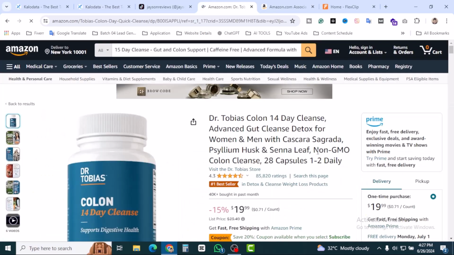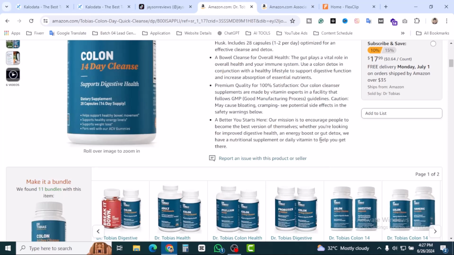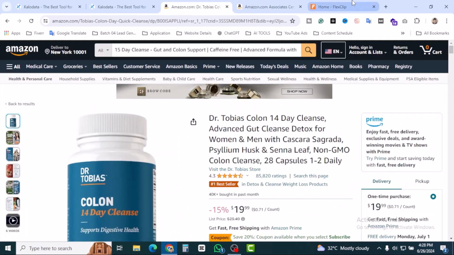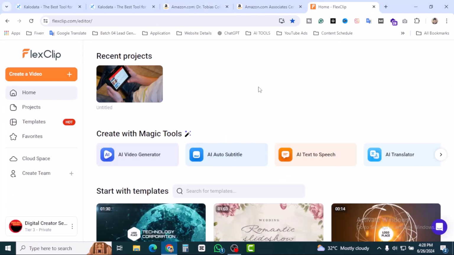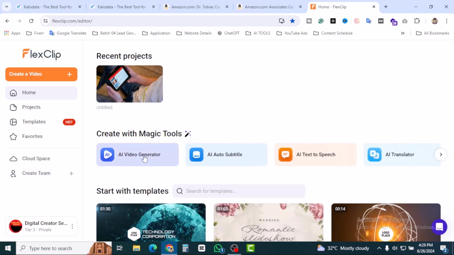All right guys, so finally we got our product, and the third step is we have to make a video on that. Okay, so I'm going to use the tool called flexclip.com. It's an AI tool, and you will find different magic tools like AI video generator, auto subtitle, AI text to speech translator, and many more. Okay, so I'm going to click AI video generator.